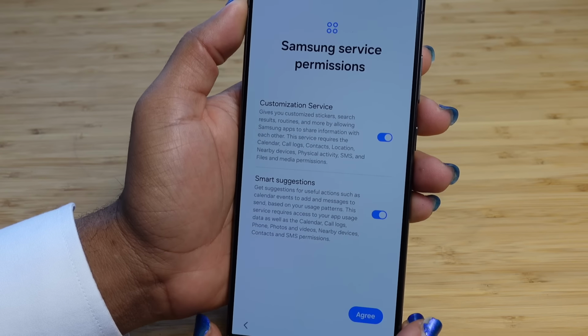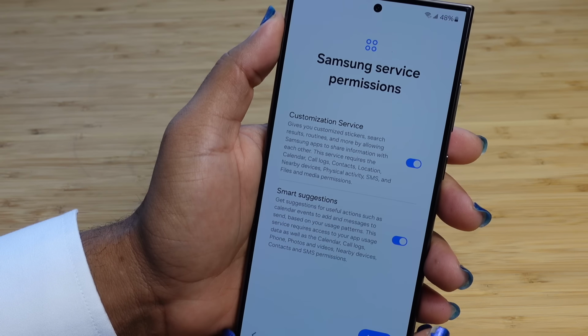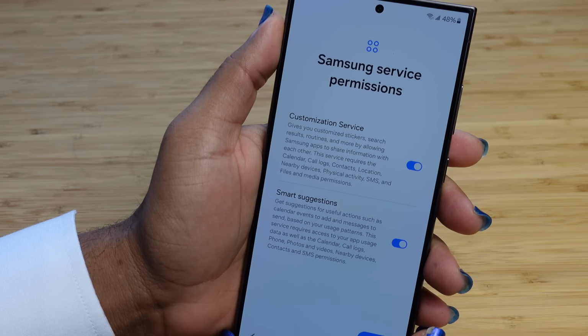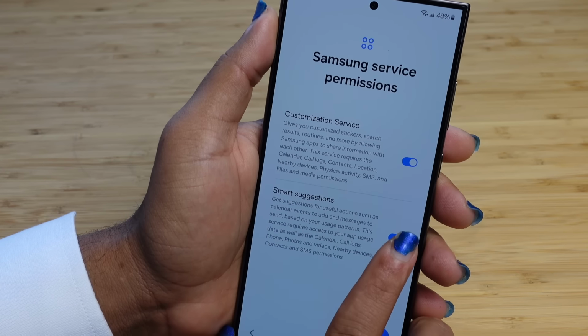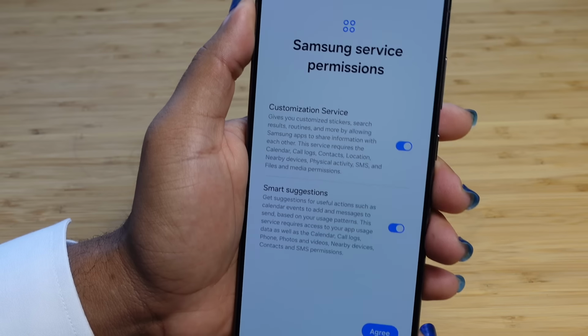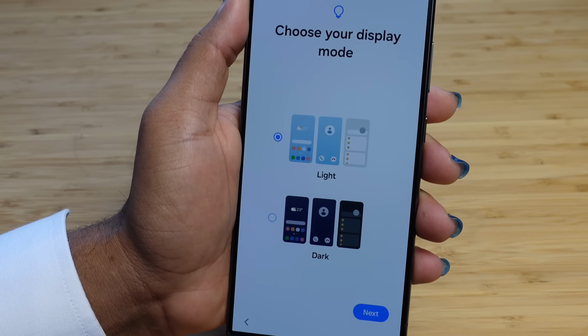So Samsung service permissions. Customized service. It gives customized stickers, search results, routines, and more by allowing Samsung apps to share information with each other. And then you've got smart suggestions, which are useful actions such as calendar events to add and messages to send based off your usage patterns. These sound really cool, so you can turn them off if you don't want them just by swiping over on the little switches. If you want to keep them on, you can leave them on and then hit the blue agree button in the lower right. So we'll go ahead and hit agree.